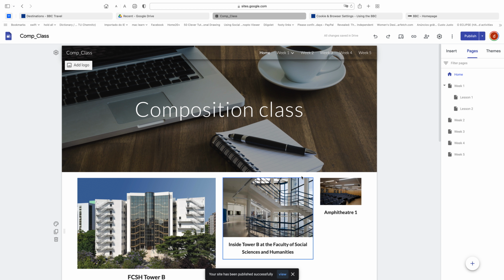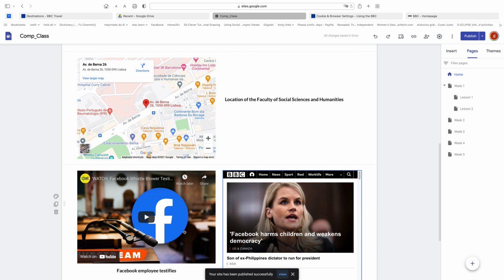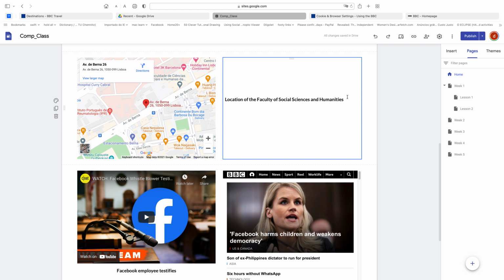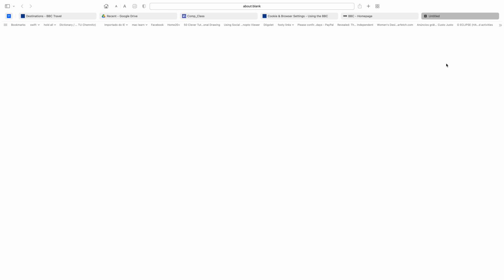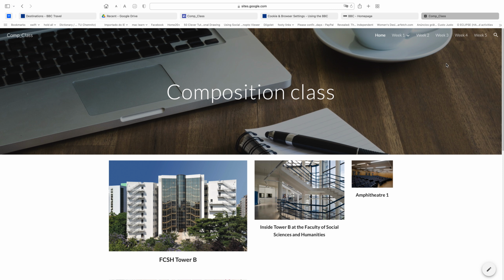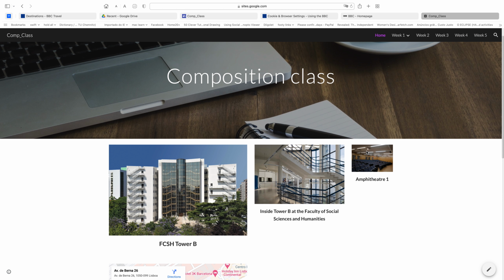Now, it's been published successfully, but we still, for example, can't click here. We've published the website, but if you come here next to publish, it says view the published site. So we have published it, but we're not at it. To go there, we click on view published site. Now we can see the website that we've made.